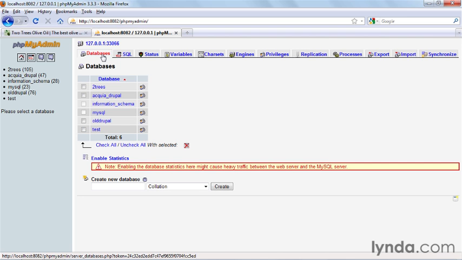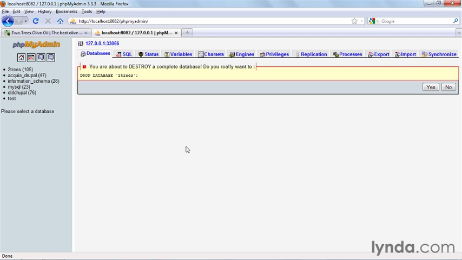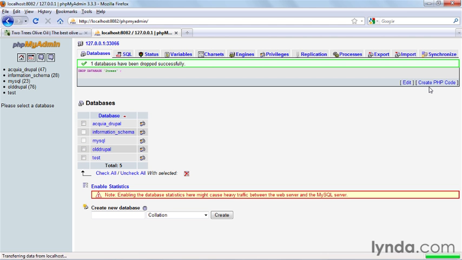We find the one we want to delete, in this case 2 trees, and check this little X box down here. Now you're going to get a scary warning, and it should be scary, because this is all of the information in your site. Not only the content, but also all the settings and users, everything. The only thing you'd have left is the files. But in this case, we really do want to destroy it, so we say yes. It takes a moment, and then it's done.